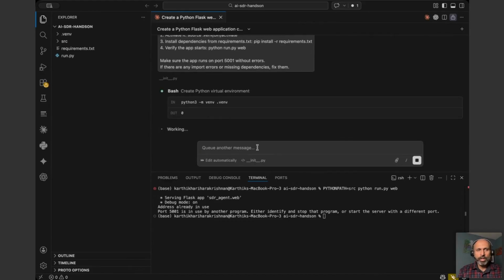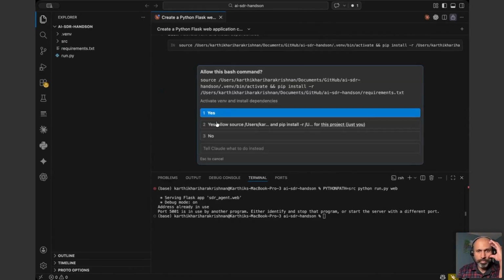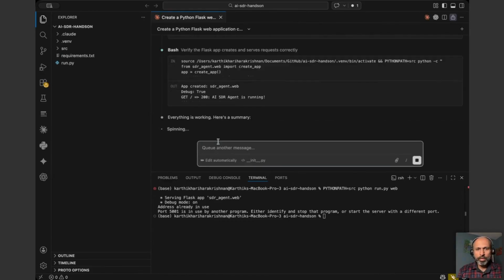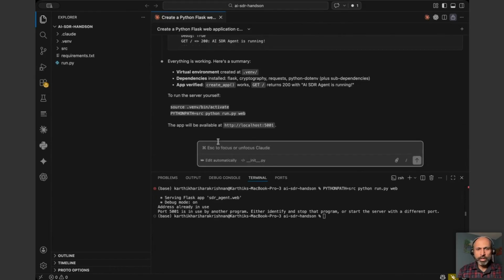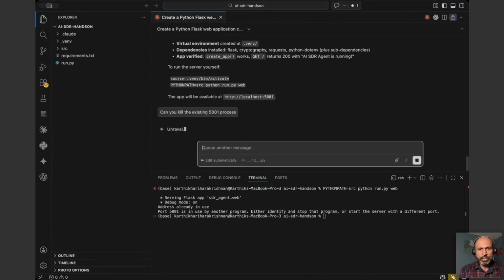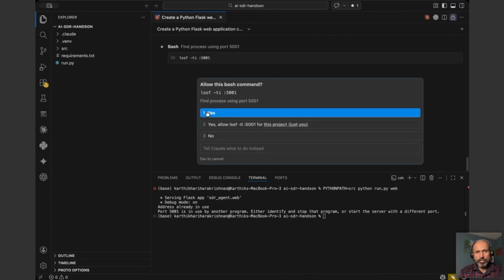So it's created the virtual environment here. You allow it. Perfect. It's saying everything is running. And then obviously you should get something like this, HTTP localhost 5001. You can go to your browser instance and go to that page. This thing for me, sorry, I think something else is running. So I'm asking it to kill whatever was running.